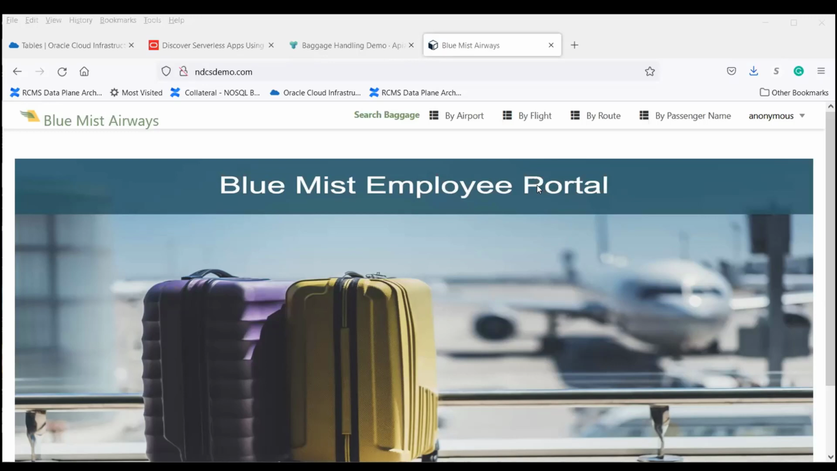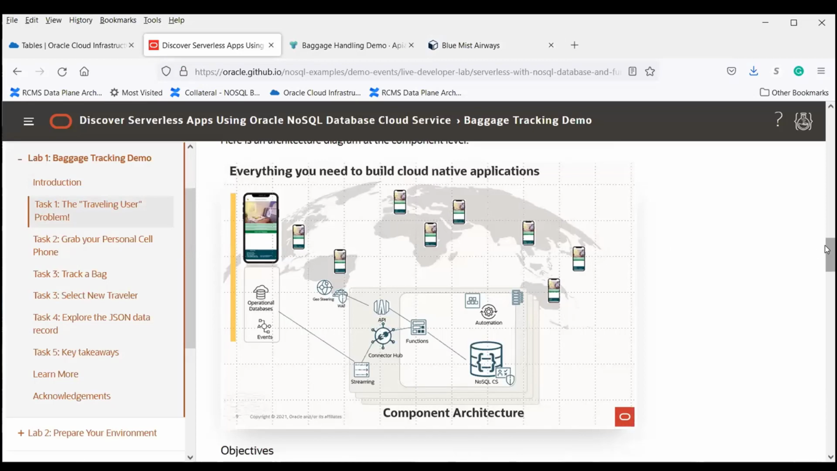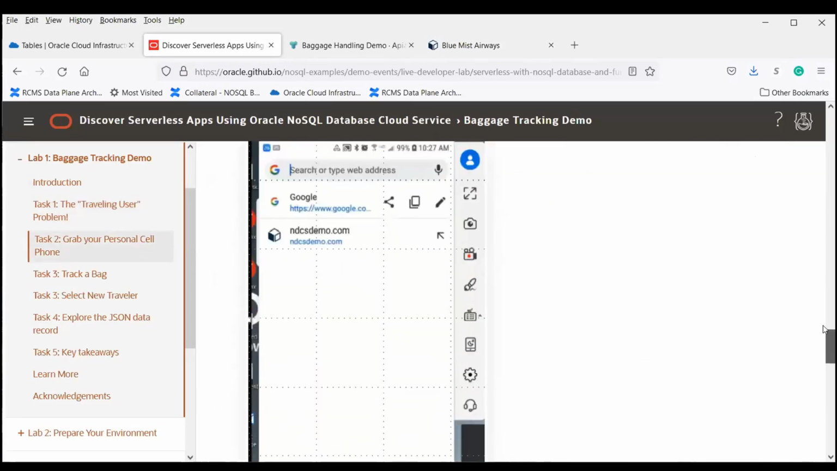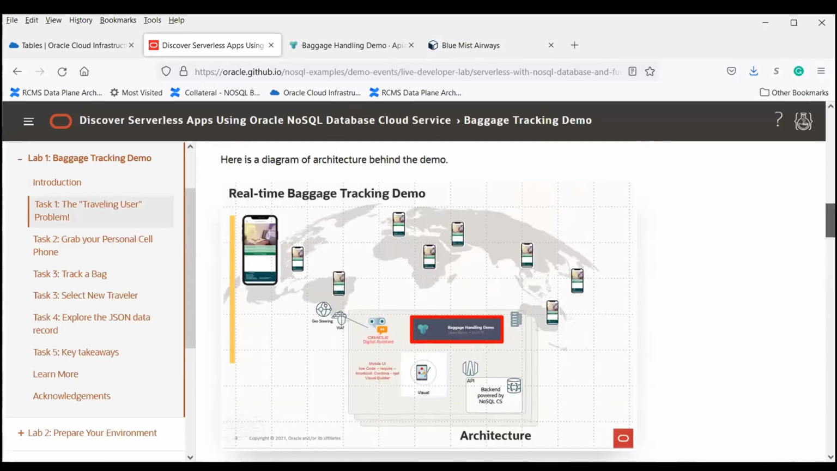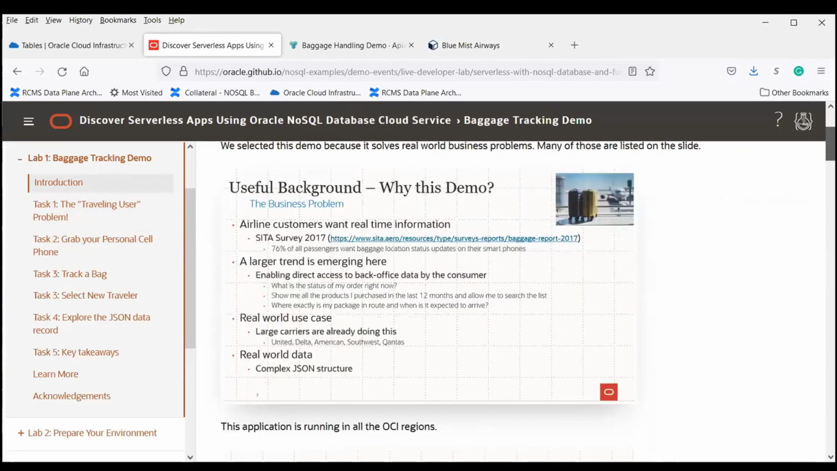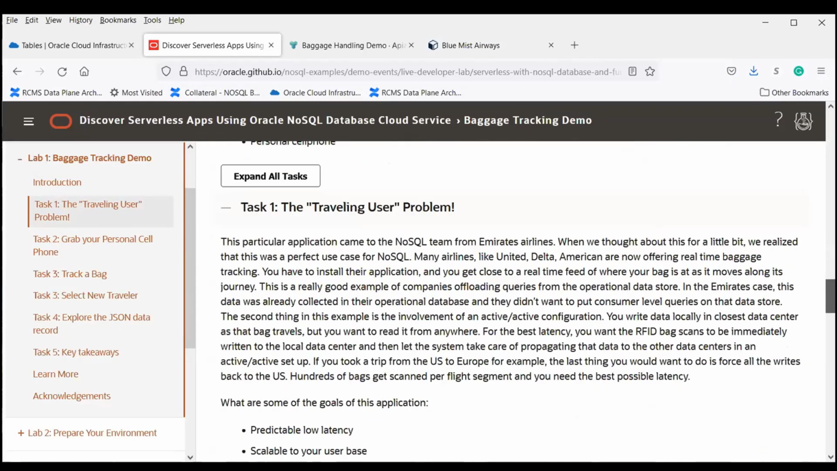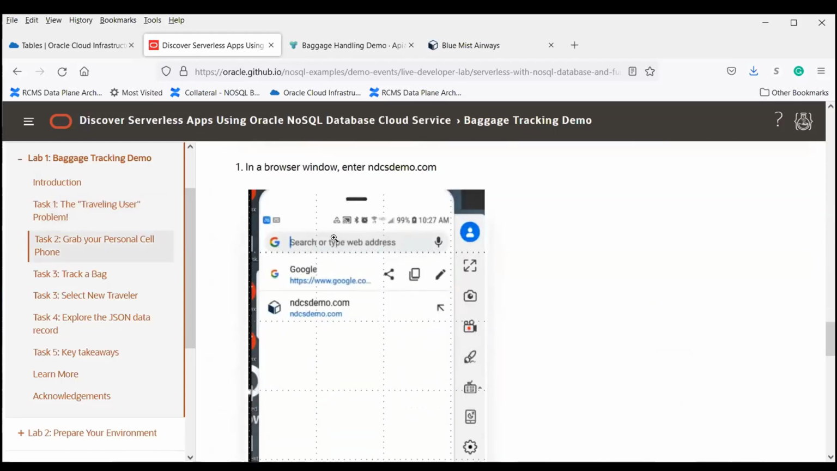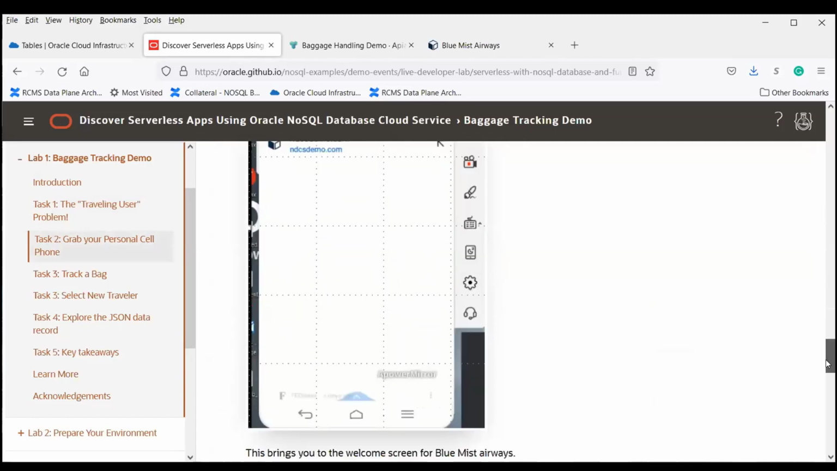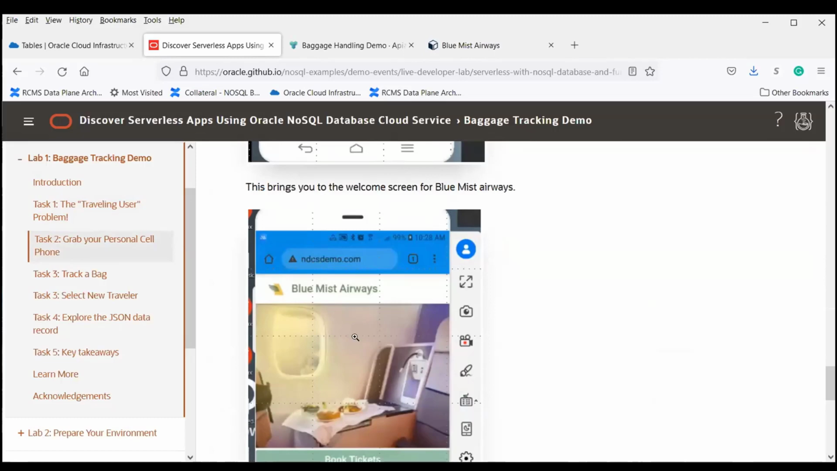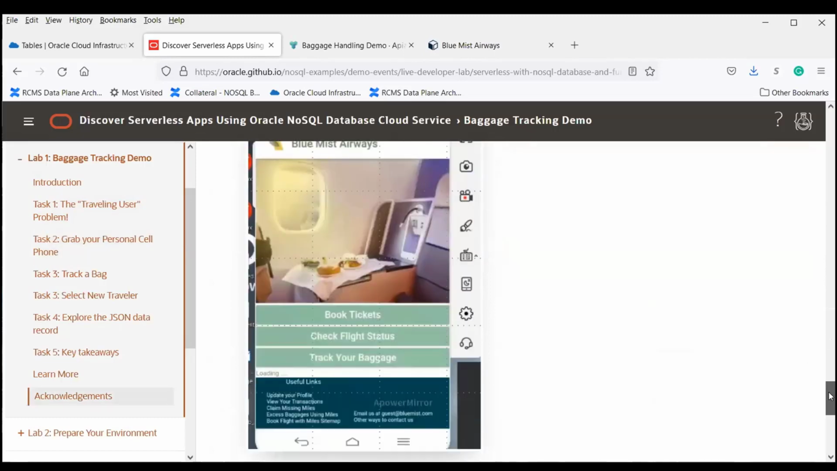So the way that we have this set up is we know whether you're coming in from a browser or from your cell phone. And that is basically captured on, let's see, that was from the other slide deck that I had. I think I had an image where I showed that on the original slide deck. If you come in through your phone, right, then you would go through these steps right here. Grab your personal cell phone. So here we have NDCS demo. This is how it will look on the cell phone.